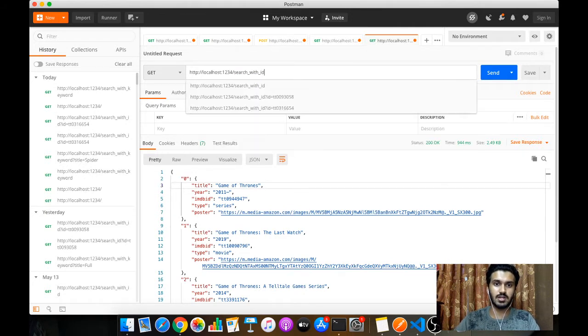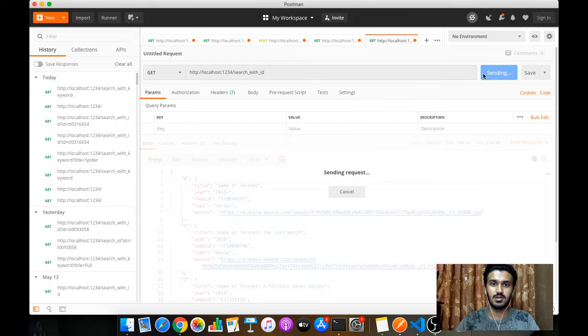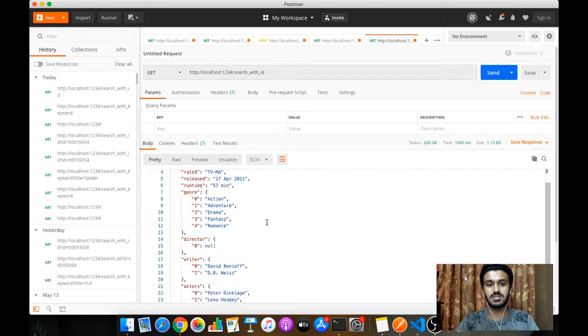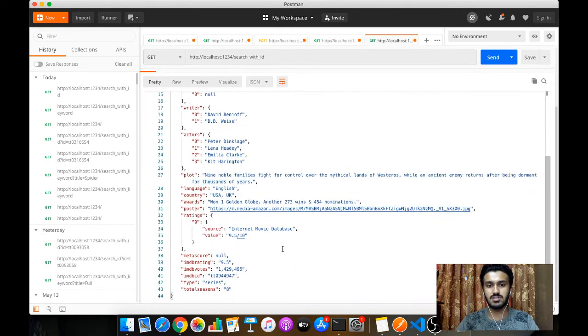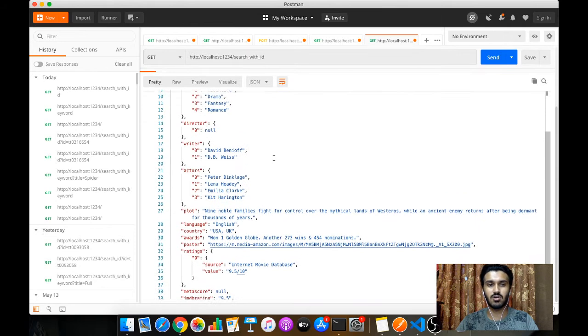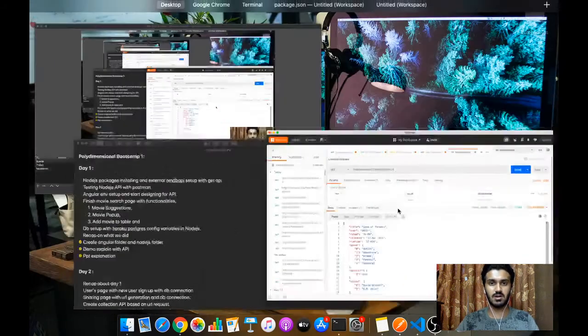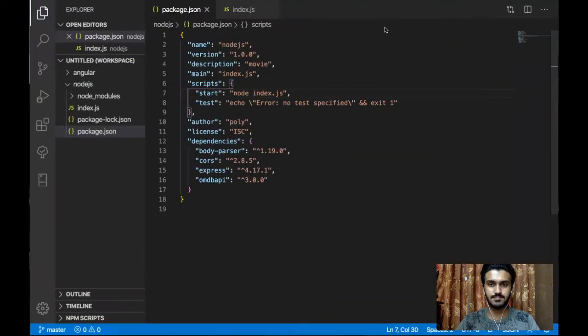I will show you how, and we will also check our other GET API, GET HTTP, search with ID. This is the endpoint. So that's it. This will take the particular Game of Thrones ID which is shared, and it will search the details and show all the director's name, writer's name, actor's name, everything. So that's it. Our API is running good.